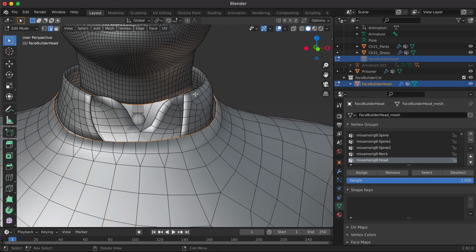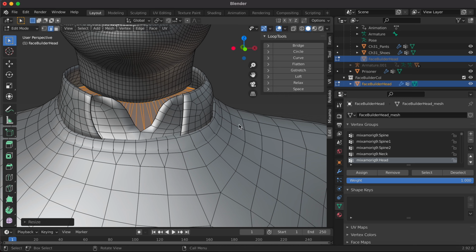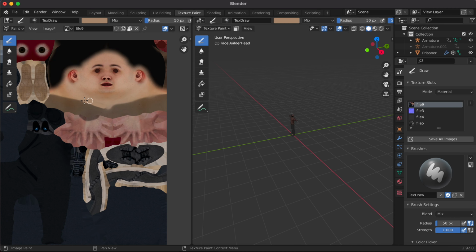You can also press the N key on your keyboard if you want to bring up the panel on the side where the add-ons are, and just go to edit on the side there and you'll see the Loop Tools tab. You can then have a bunch more options if you want as well. Then just make sure the neck position of the head is correct, repaint anything in the texture painter to make sure that there's a smooth transition, and you're done.